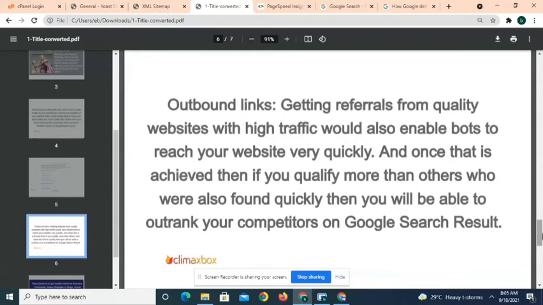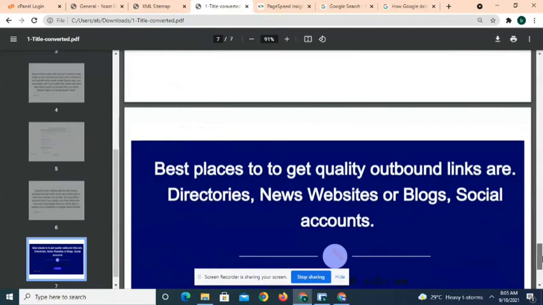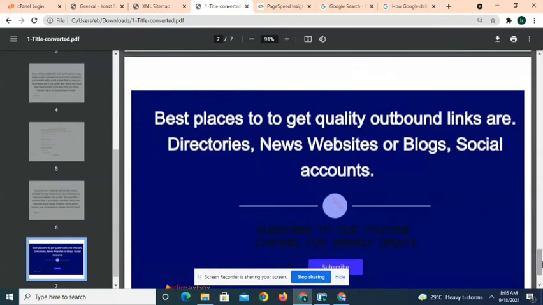However, if you want to build outbound links, make sure they are from quality websites. What I mean by quality websites is high traffic websites, because that is what will aid the ranking or SEO for your website. You can also get outbound links from directories, news websites, blogs, or social accounts.